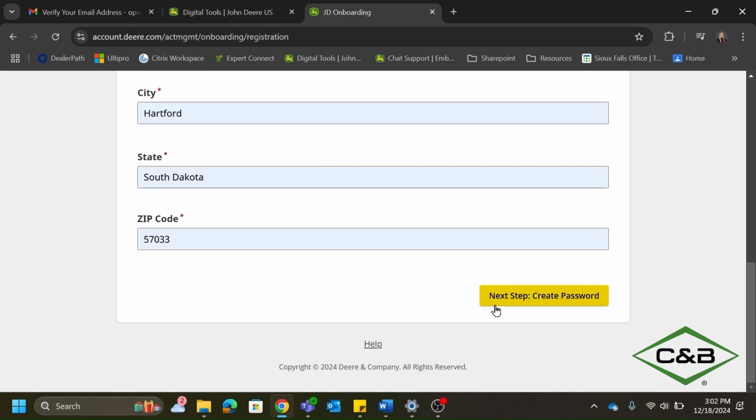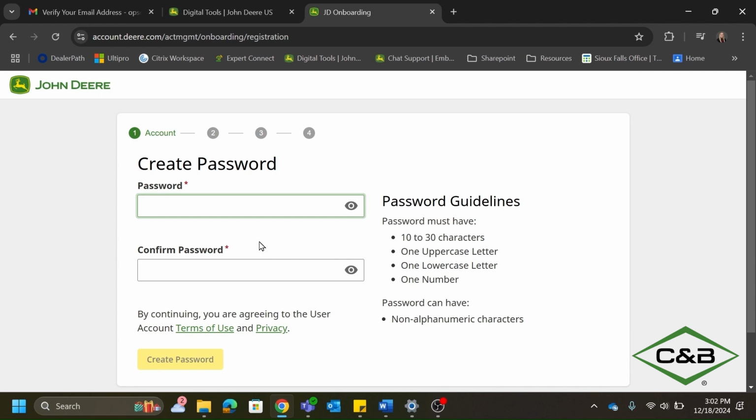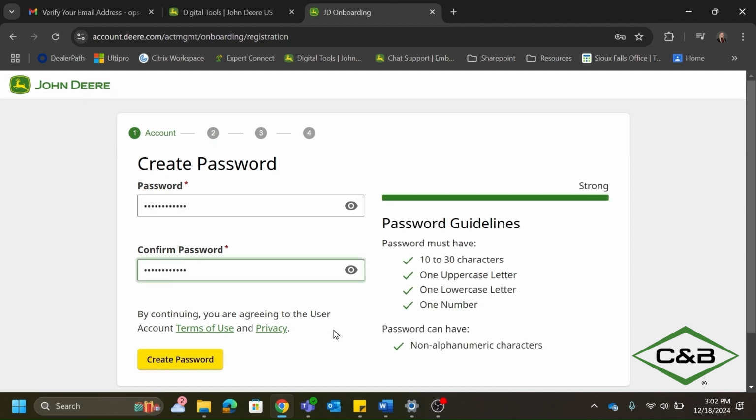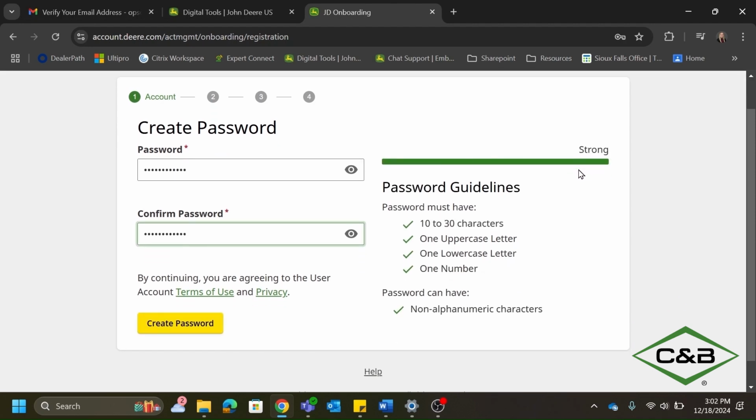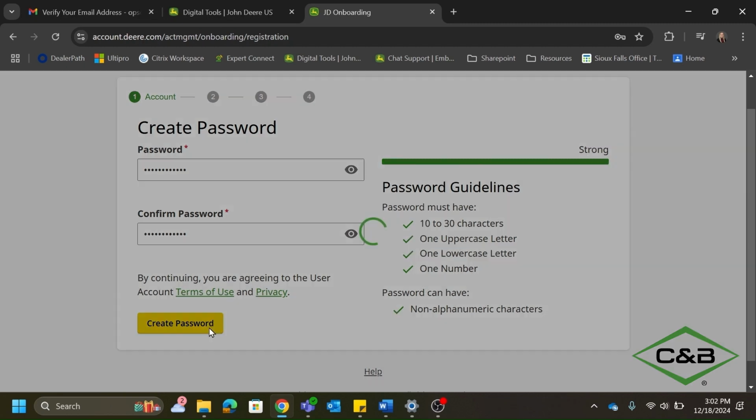Now we can create a password. Choose a password that you will remember and follows all of the guidelines outlined here. Once you have a strong password, click Create Password.